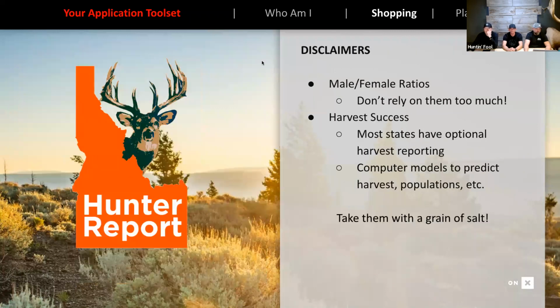A couple disclaimers we want to make. A lot of guys have asked, what about data from the state that I can analyze? And we want you to use that data. We look at some of it, but definitely take it with a grain of salt. So bull to cow ratios or buck to doe ratios, we tend to not rely on them too much. Depending on how that state does it, especially if it's a state that can't do aerial surveys, they don't really know their populations that well. I mean, there's not a better way to put it.